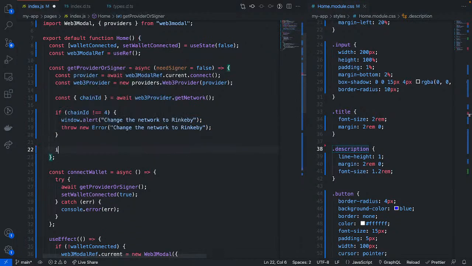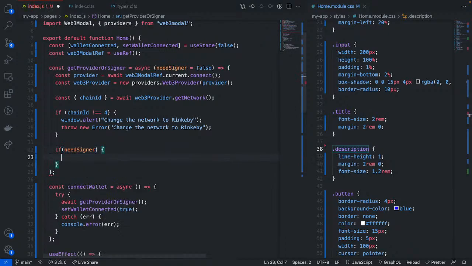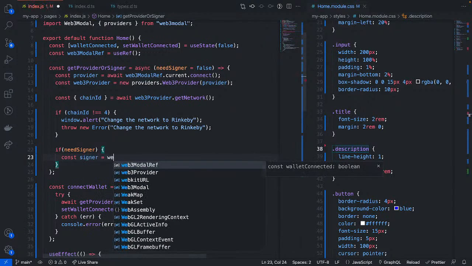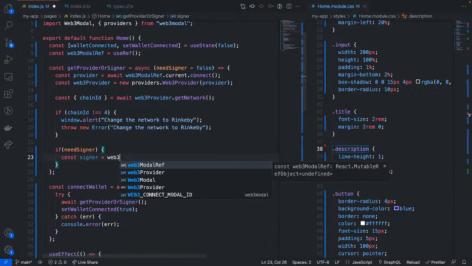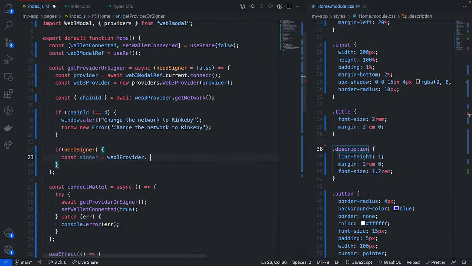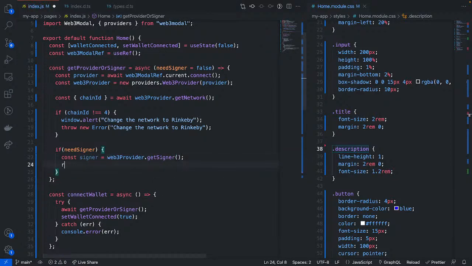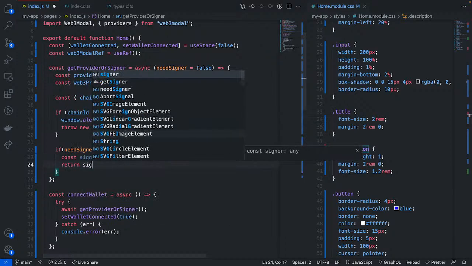Okay. And the last step is that if they need a signer, and why would they need a signer? They would need a signer if they want to do an actual state change, or if the user is supposed to sign a transaction before sending it. That's when you need the signer. If you just want to read something from the smart contract, you don't need a signer.